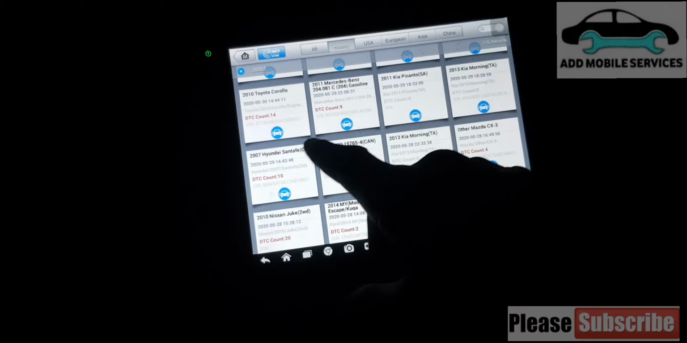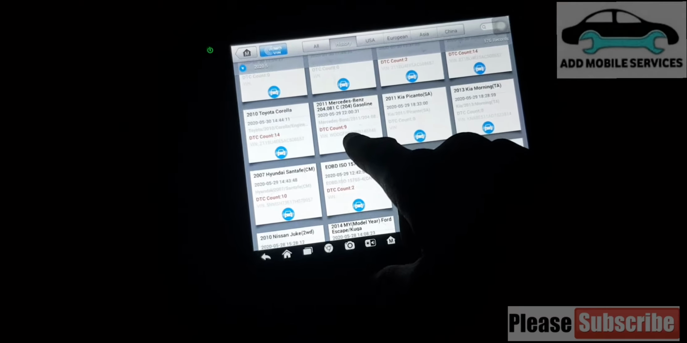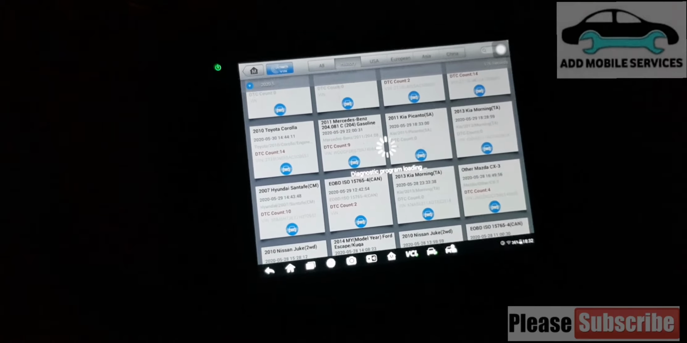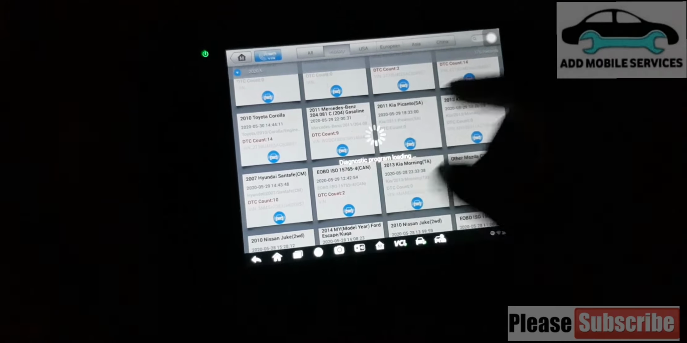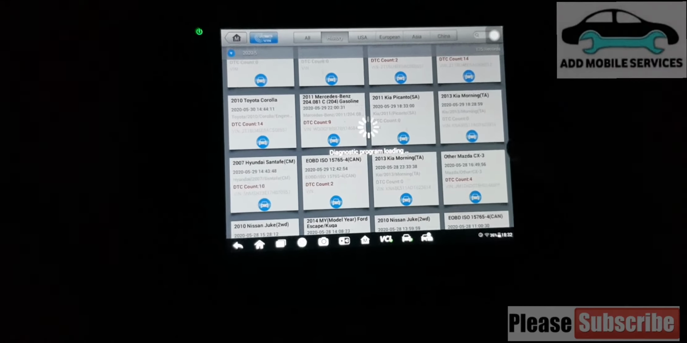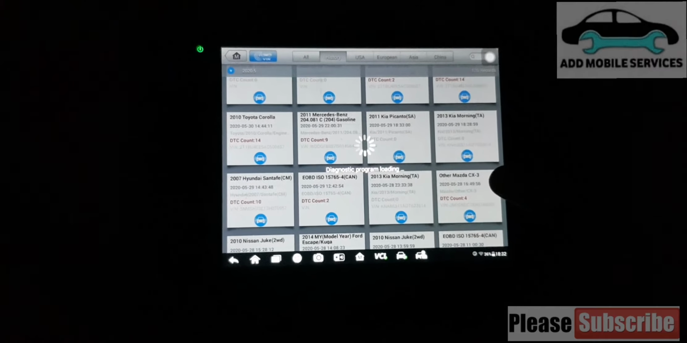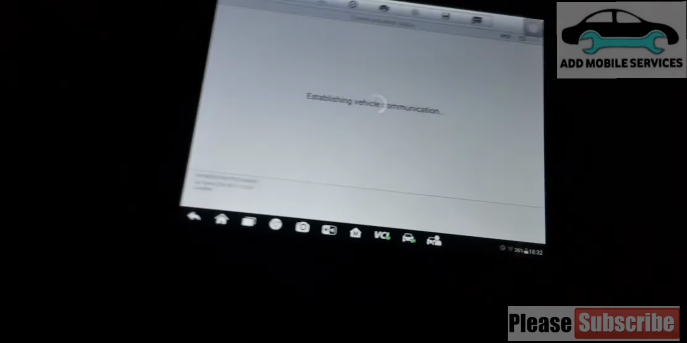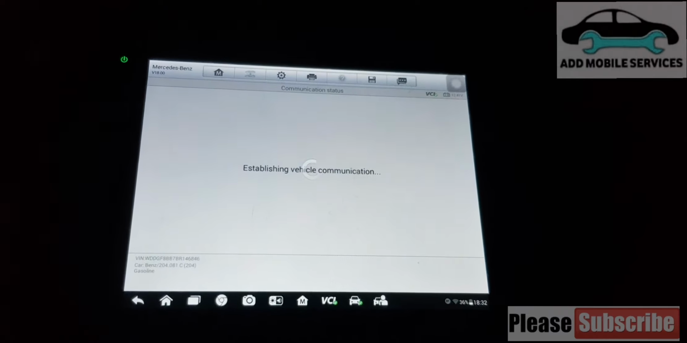So let me see, 300, using the chassis number. That means I have to enter the chassis number. But because I've been in it already, I just entered C300. So now I'll try and scan the whole system.